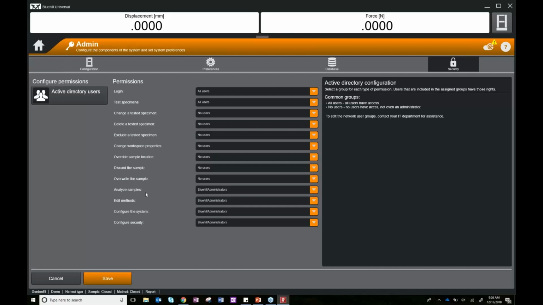Analyze samples. This is a module within Bluehill where a user has the ability to take test data and run it through a different method. So we've set that to only administrators are able to do that. Edit methods, this is also fairly straightforward. This is the ability to change parameters in a method, configure the system, and then configure security, which is what we're doing right now.